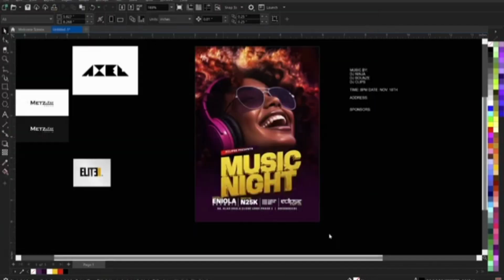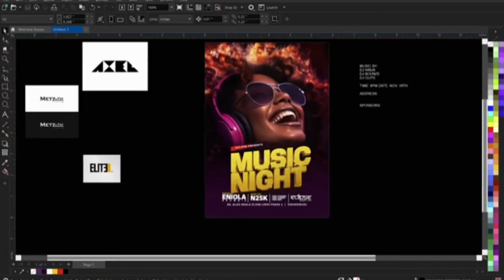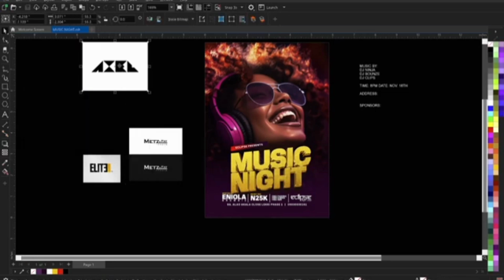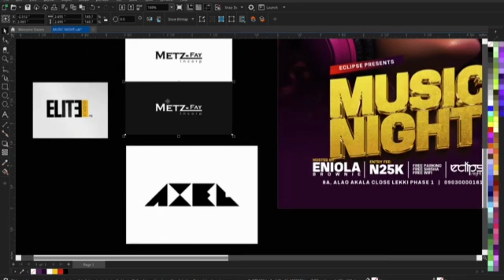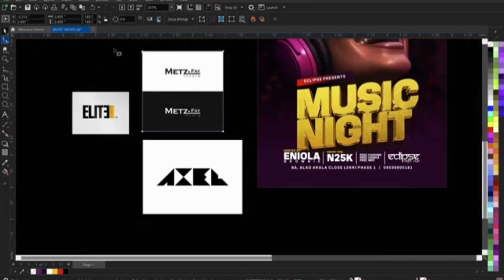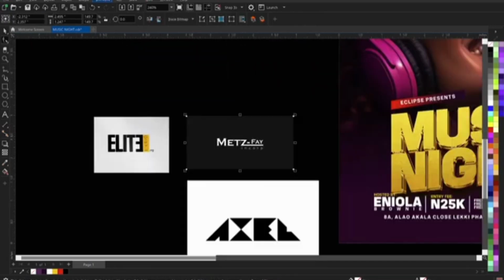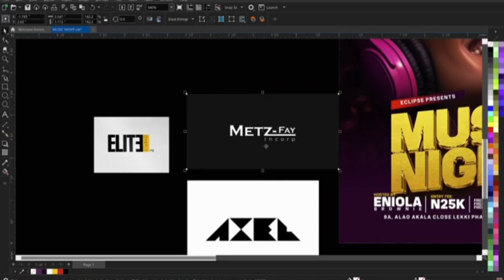Let's see, right? So we're now going to bring in the sponsors. We cannot put all of them like this. We have to convert them to vector images, right? So let's take our shape 2 and use it to adjust this here, bitmap it. Let's come to bitmap and then bitmap it. Let's increase it a little, right?